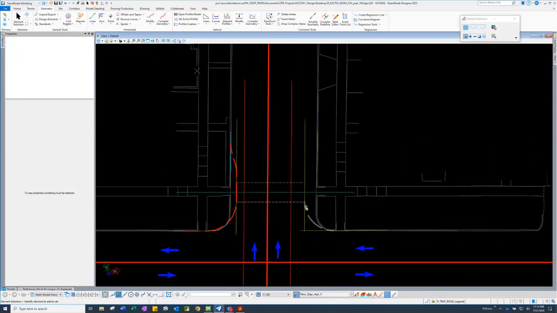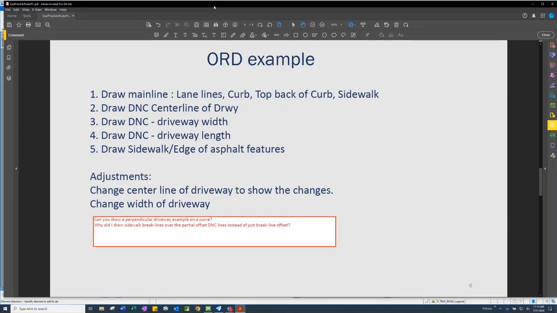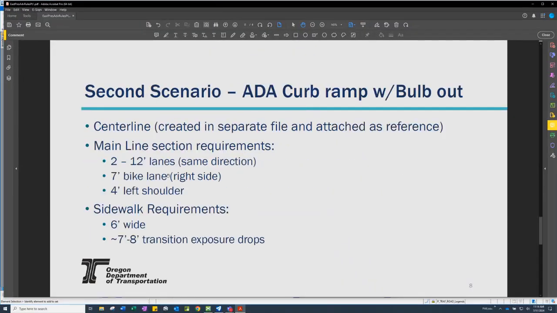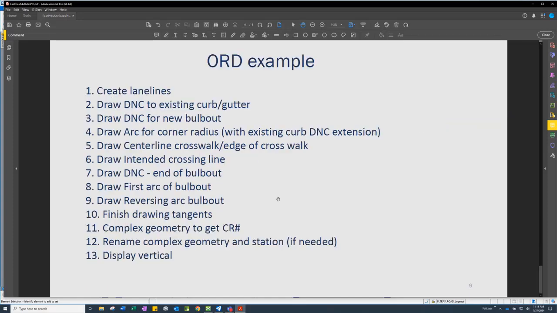Okay. So moving on to curb returns. This one was a curb return. Let's see, bring over my... quick. Curb return, we had some 12-foot lane, 7-foot bike lane on the right side, a 4-foot left shoulder, 6-foot wide sidewalks, 7 to 8 transition exposures as we calculate them.